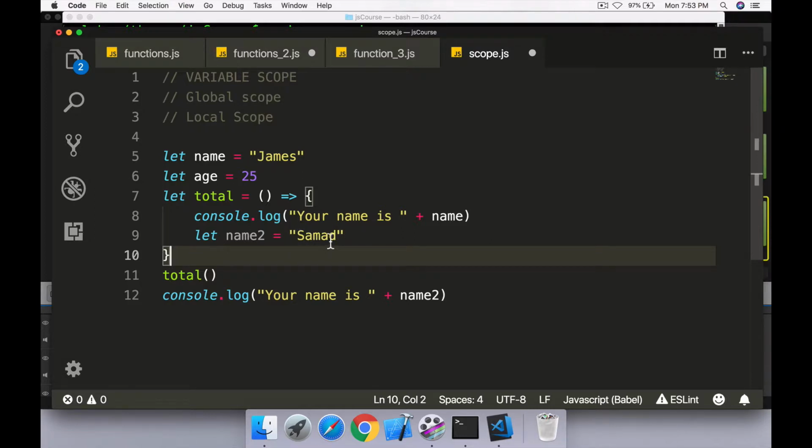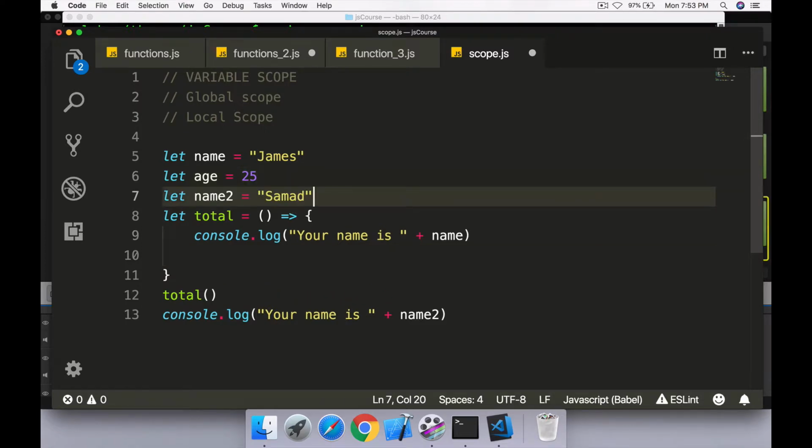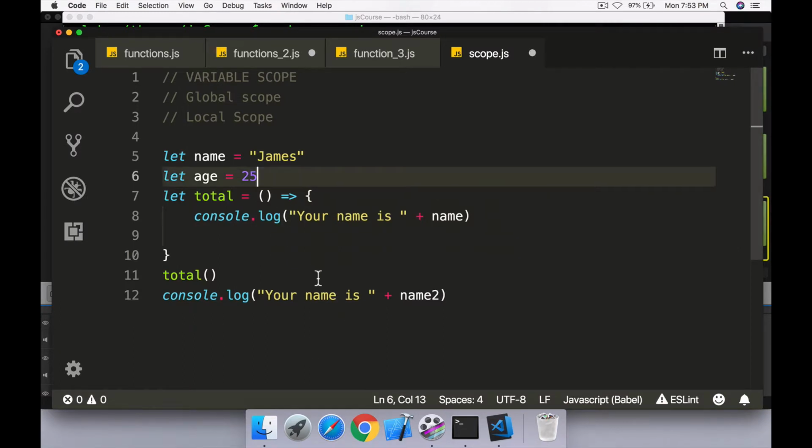Local scope cannot be used globally, which is what we are trying to do here. We declare this code locally inside some curly braces, and we want to use it globally. It won't work. But if we cut this out and we use it outside, thereby making it a global scope, and we run again, you see it is printed to the screen. I believe you understand what I'm saying. So we have local scope and we have global scope.